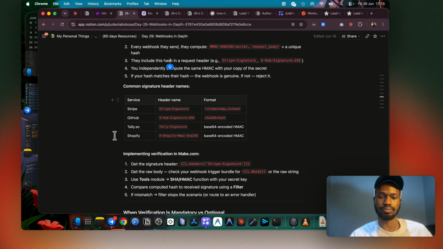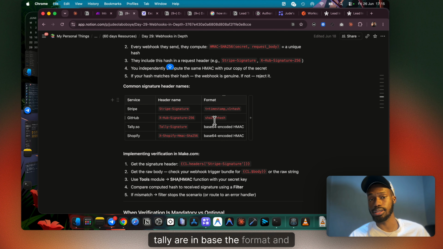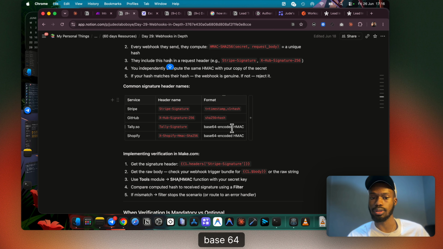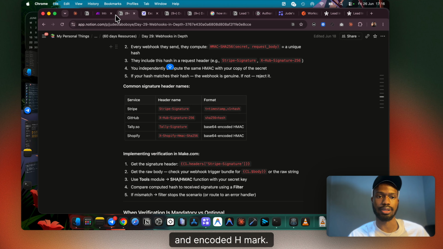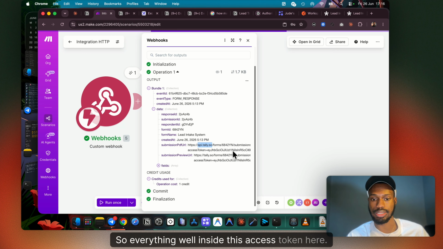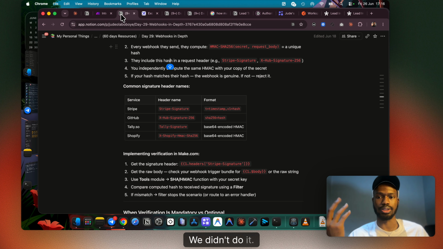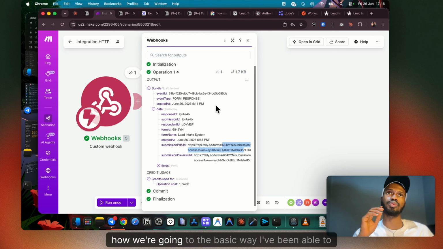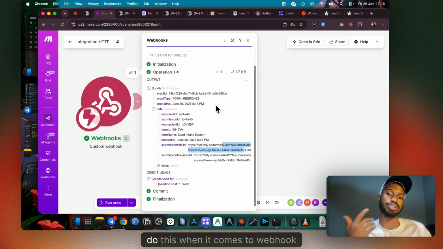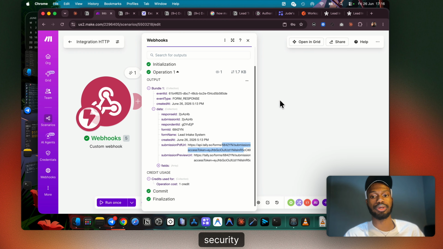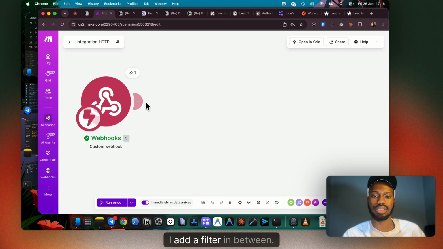The one for Tally is in base 64 and encoded HMAC. So everything inside this access token here, we've been able to work on it here. We didn't do it, it's from Tally directly. So we know that the basic way I've been able to do this when it comes to webhook security is I had a filter between.